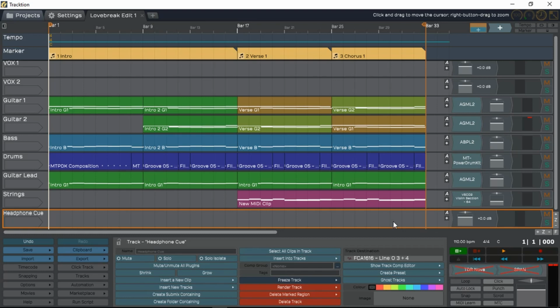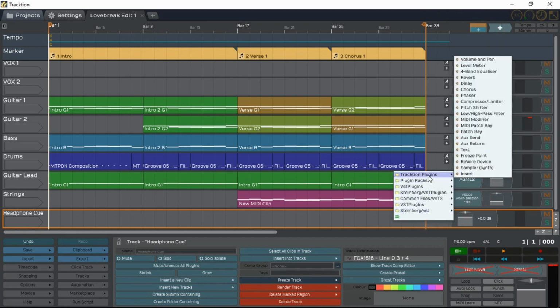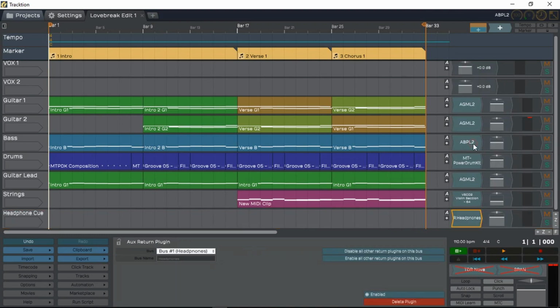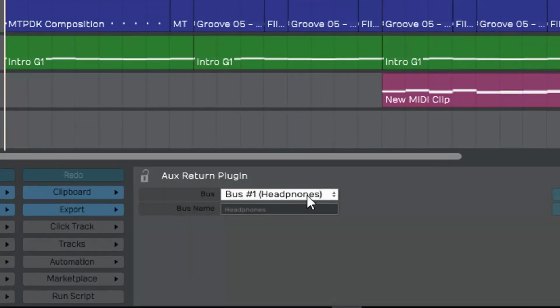Next, what we want to do is to add a return bus. To do that, we click and drag and put one right here. Traction plugin, and we want auxiliary return. What we're trying to do is create an internal routing system that will accept anything on bus 1. As in my example, I've already called it headphones.